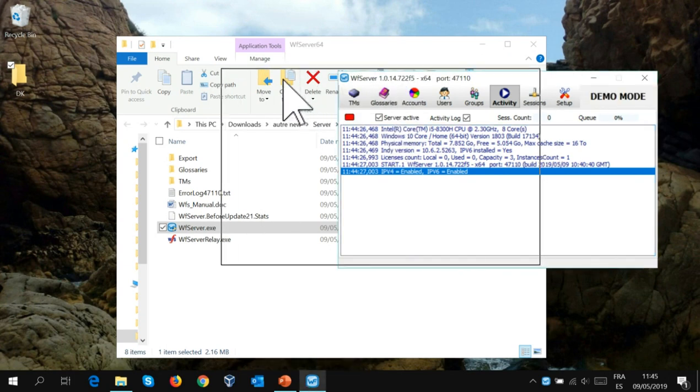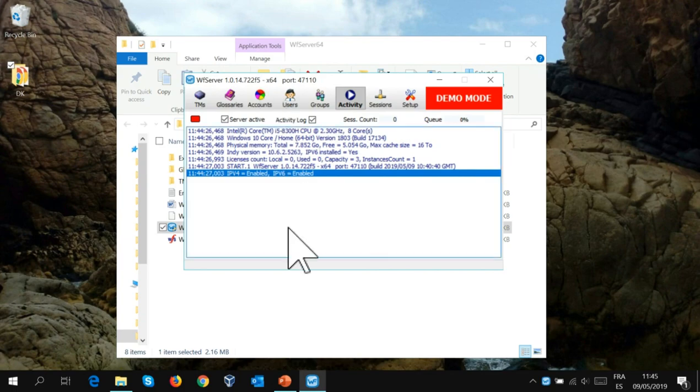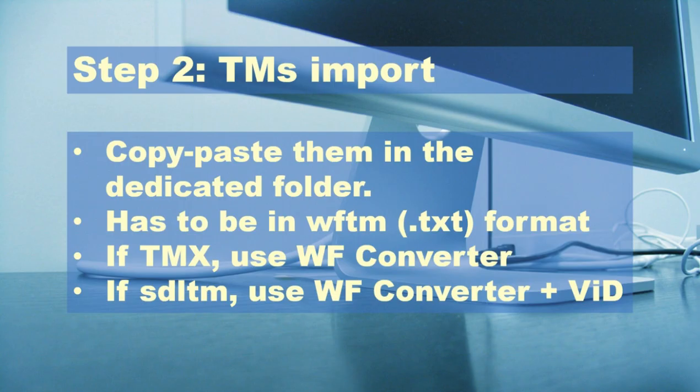Now let's get started with the next step. What we need to do now is import our TM. So let's talk a bit about them. We need to copy paste them in the dedicated folder like I showed you just before. Your TM has to be in the Wordfast TM format, which is a TXT format. If it's not, you will need to convert it. If it's in TMX, just use Wordfast Converter to import your TMs. I will put a link in the video description for Wordfast Converter so you can use it.